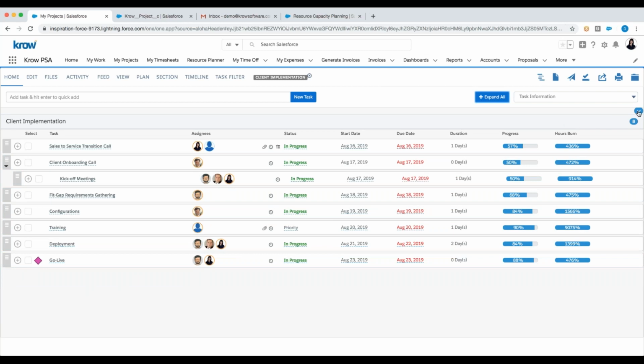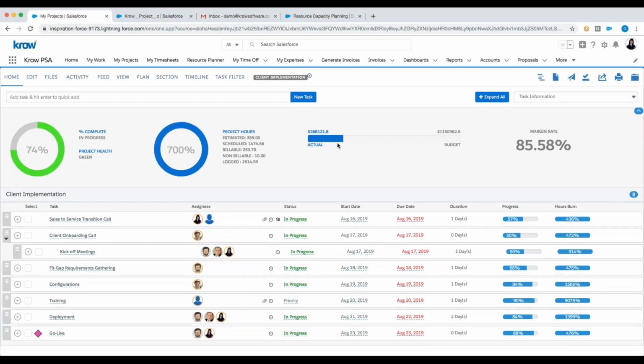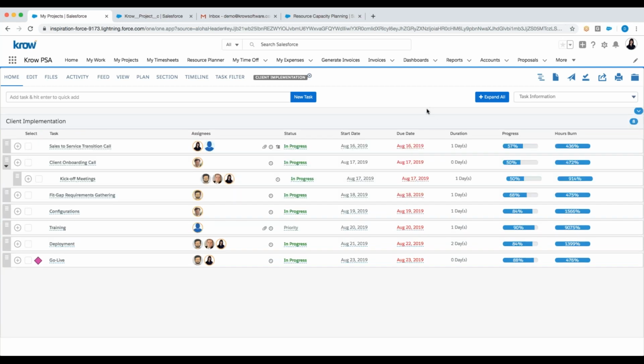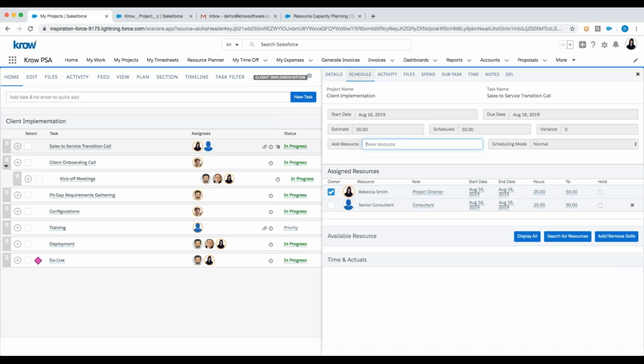I even have this embedded analytic view here where I can see where we are with respect to percentage complete, what's the project health, what's our hours burn, what's our margin or budget burn, and so forth. And this can be turned off for any users that shouldn't see this type of information. And then right from here, of course, I can click into a task and start managing that task.